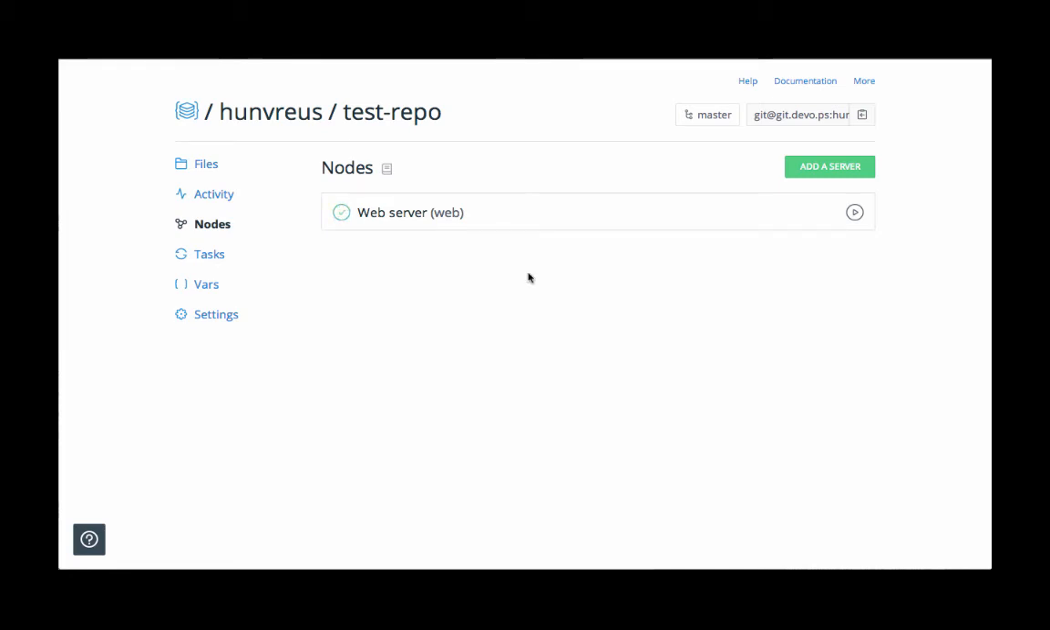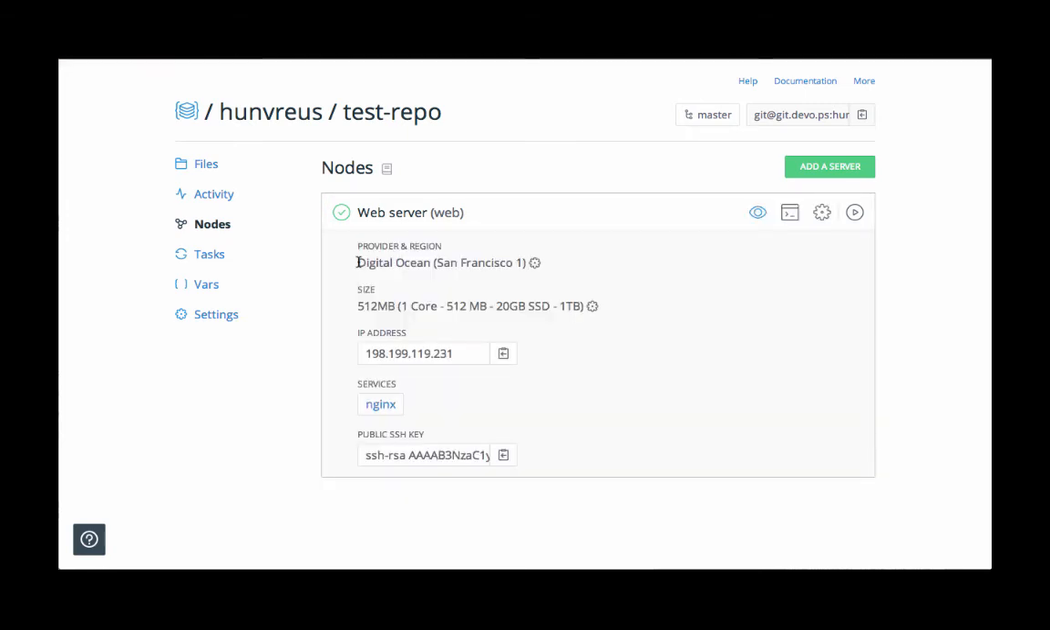Now the server should be ready. So let's click on it and review the details. As you can see, it's set up in the San Francisco data center of DigitalOcean. The size is 512. I have Nginx installed. And then I have the IP address, which will allow me to test whether or not Nginx was successfully installed.